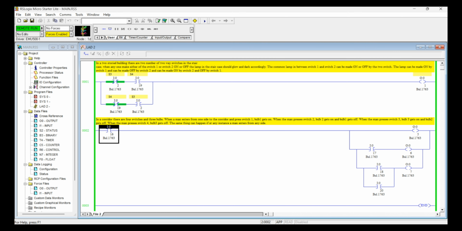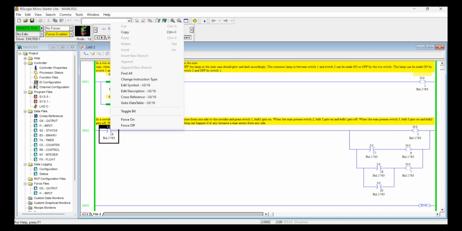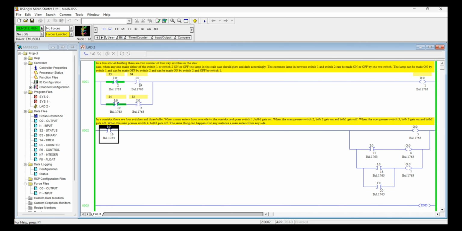See, then in the corridor 4 switches. This is for switch 1, this is for switch 2, this is for switch 3, this is for switch 4. This one bulb 1, bulb 2, bulb 3. When switch 1 is pressed, bulb gets on. So this is the switch 1, and switch on, bulb 1 gets on. Okay. Then when I press switch 2, that time bulb 2 is glowing, but bulb 1 is not getting off.